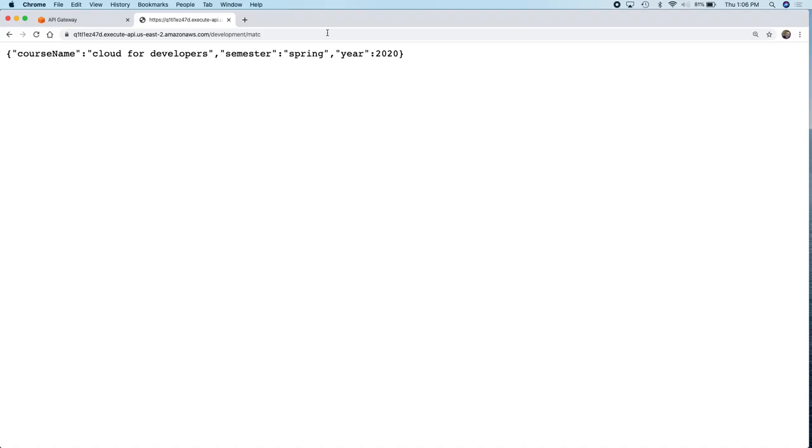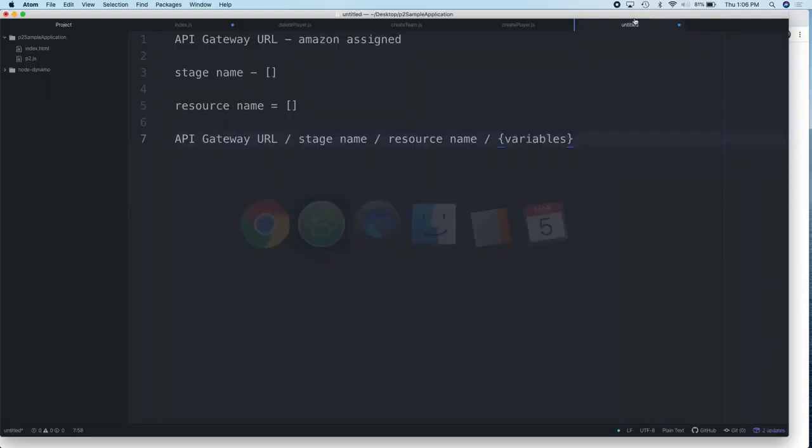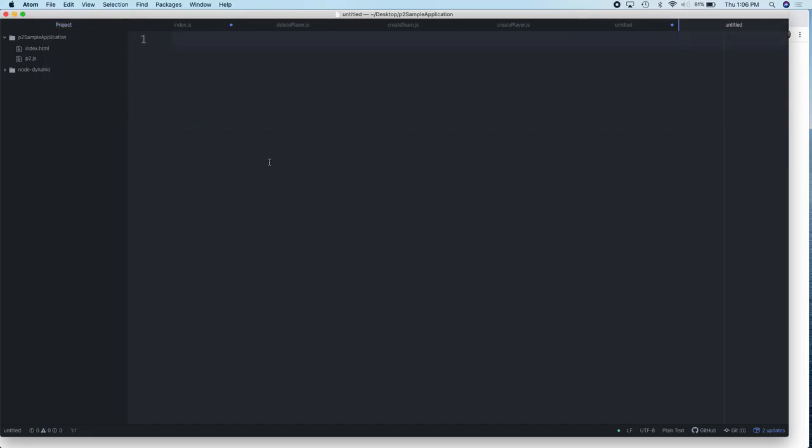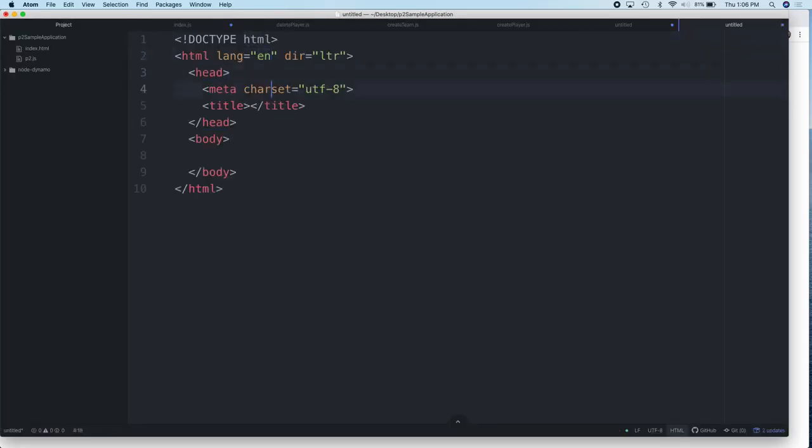I'm going to take that URL and I'm going to build like a simple JavaScript application to hit this URL. Okay, so out in Atom, so a real simple HTML site with JavaScript. I'm just going to embed all of it right here. So I'm going to have a script.